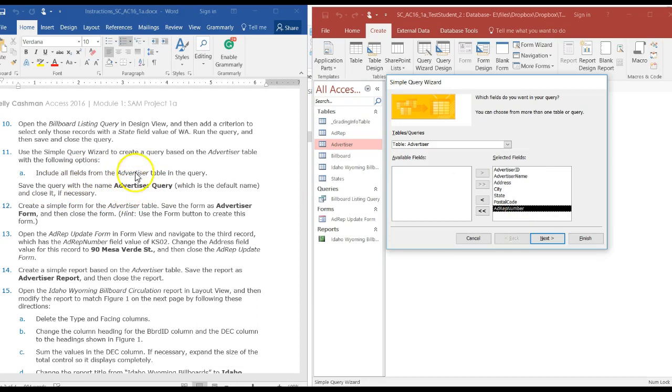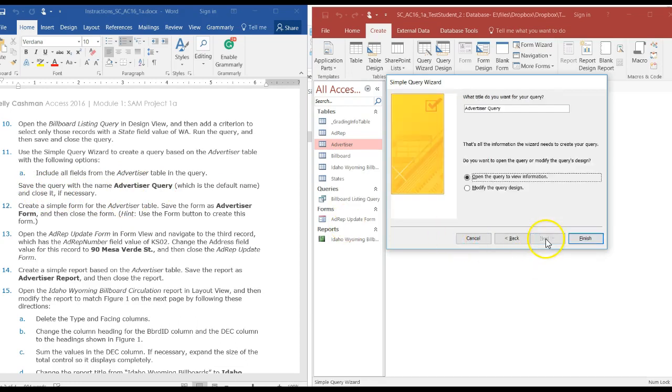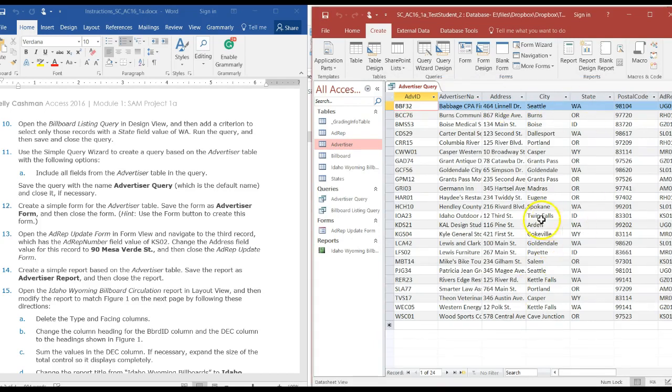Save the query as advertiser query, which is the default. So hit next. Advertiser query is the default, and then we hit finish. So that's my query. It ran and pulled all the records from the advertiser table, and as you see, that's the default name and it is listed under queries. Now we're going to close this.